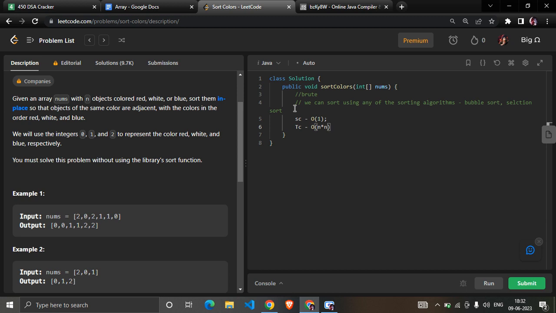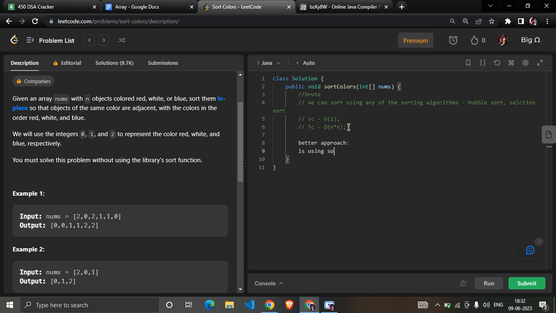And what would be the time complexity? For famous algorithms like bubble sort and selection sort, the time complexity would be O of n square, that is n into n, where n is the size of the array. This would be the brute force approach.